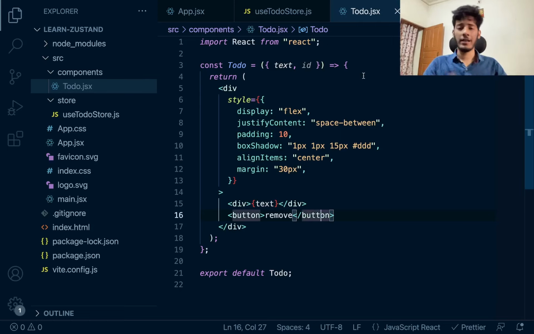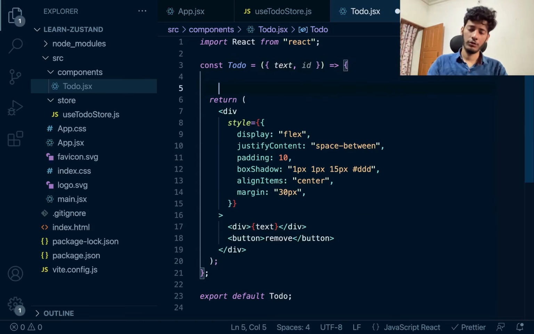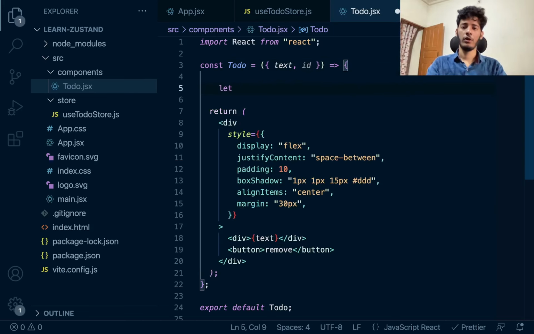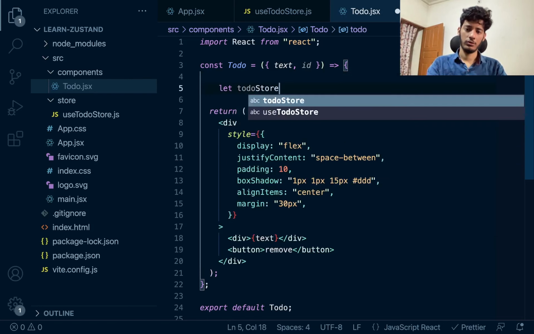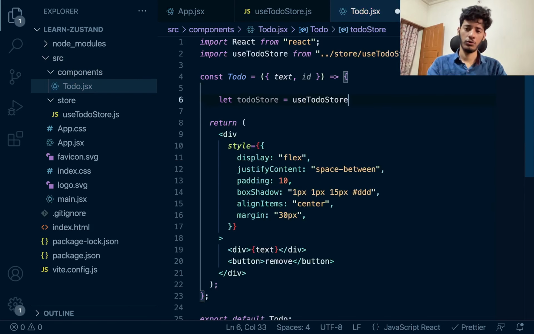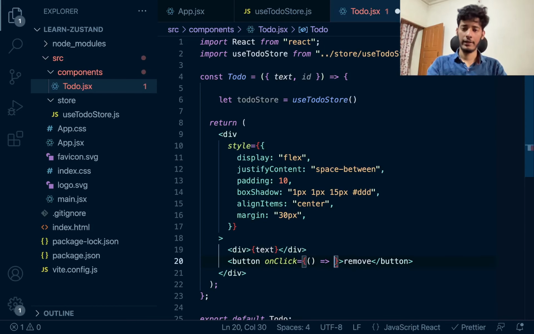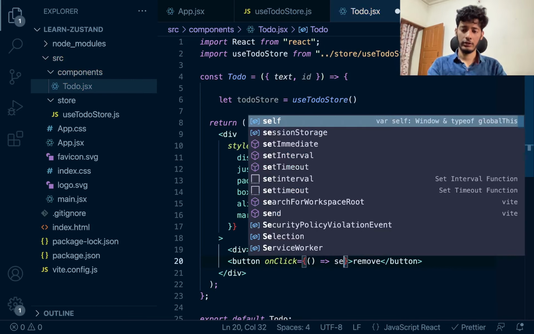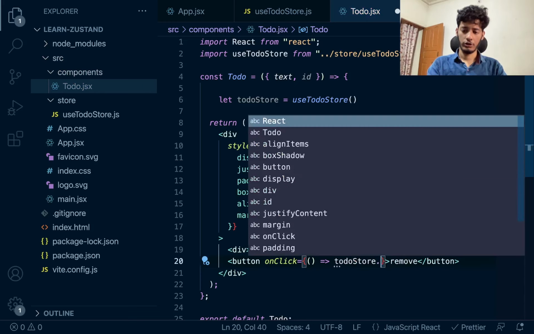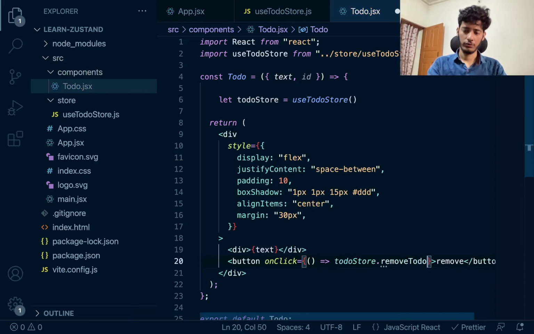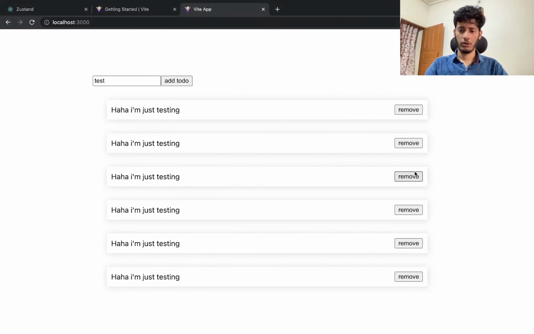So in a normal scenario, what you have to do is pass the state, a lot of hassle. You don't have to do that over here. You can just get that todo store over here as well. So todoStore is equal to useTodoStore, and by the way, as you have the id, you can say onClick, todoStore.removeTodo, and you can pass that id over there and save it, and let's see does it work or not.